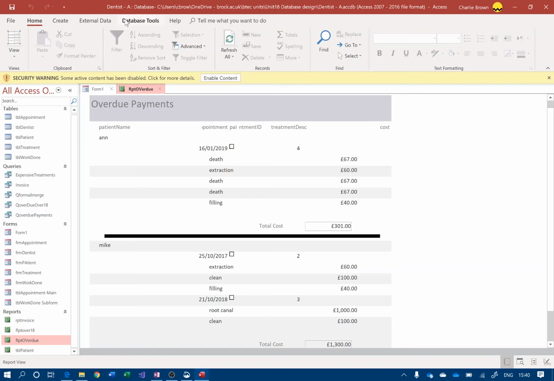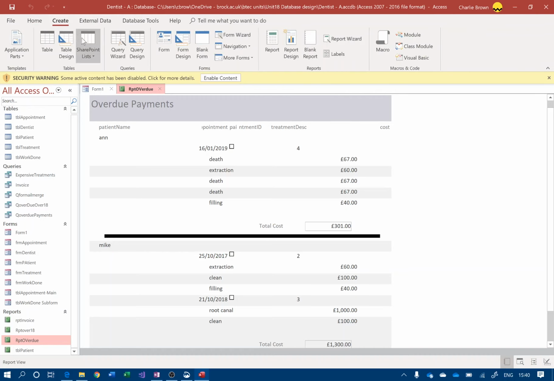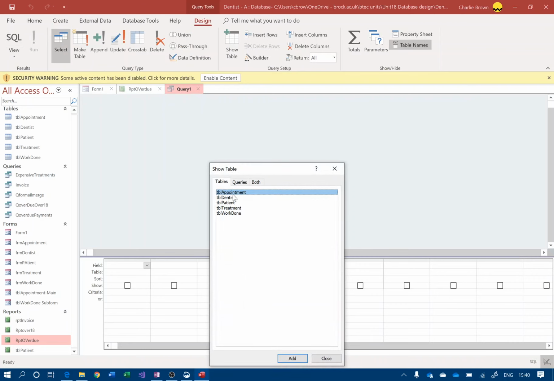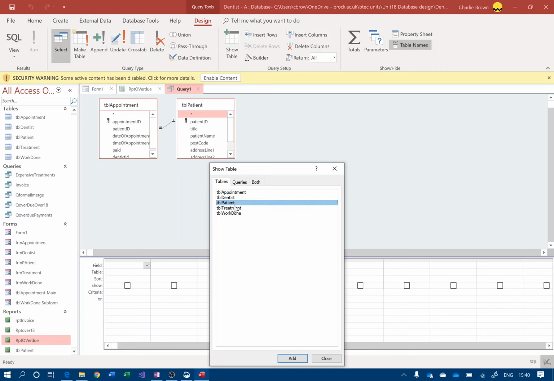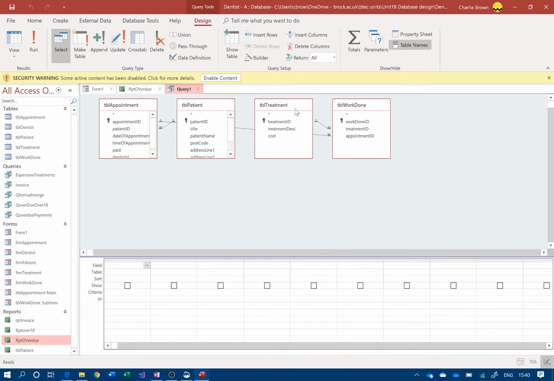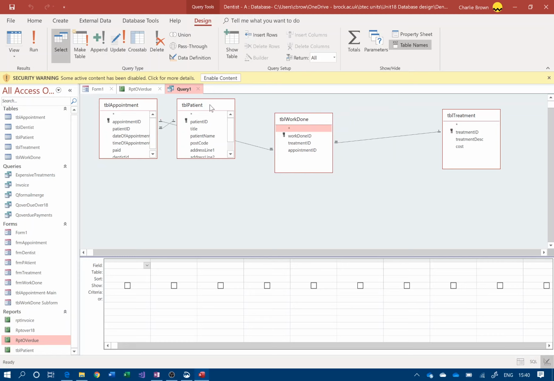So the first thing we need to do is create a query. So I'm going to go to create, query design, and then I'm going to add my tables. So I want appointment, patient, treatment, and work done. Okay, now those are the only ones you need, so I'm just going to order them so there's no crossing over. That looks better.